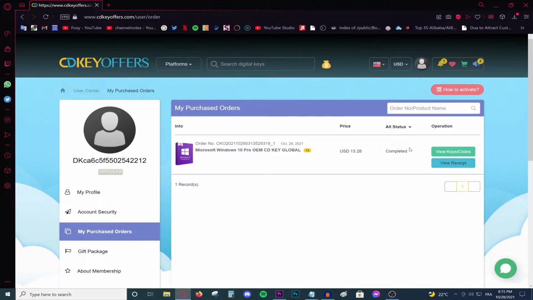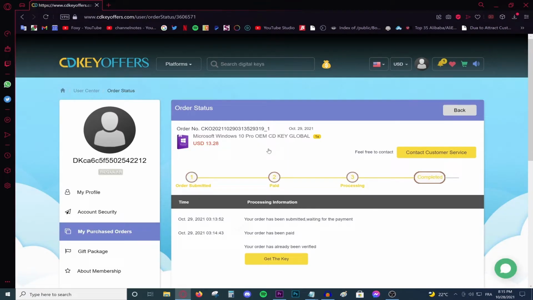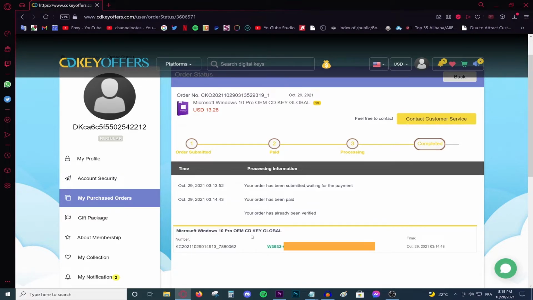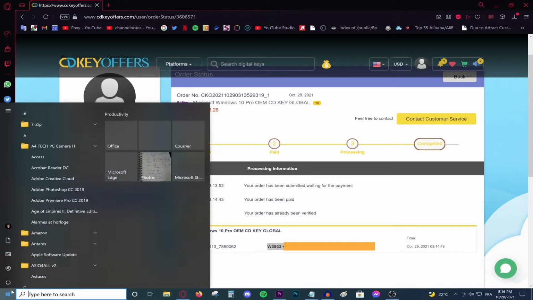Now, all you need to do is go ahead and view your key. Press view key or codes, or you can just see it on your email. Go ahead and press get the key. And it will show you right over here your key code. I'm gonna copy it. And now to activate your Windows, press the Windows button right here.